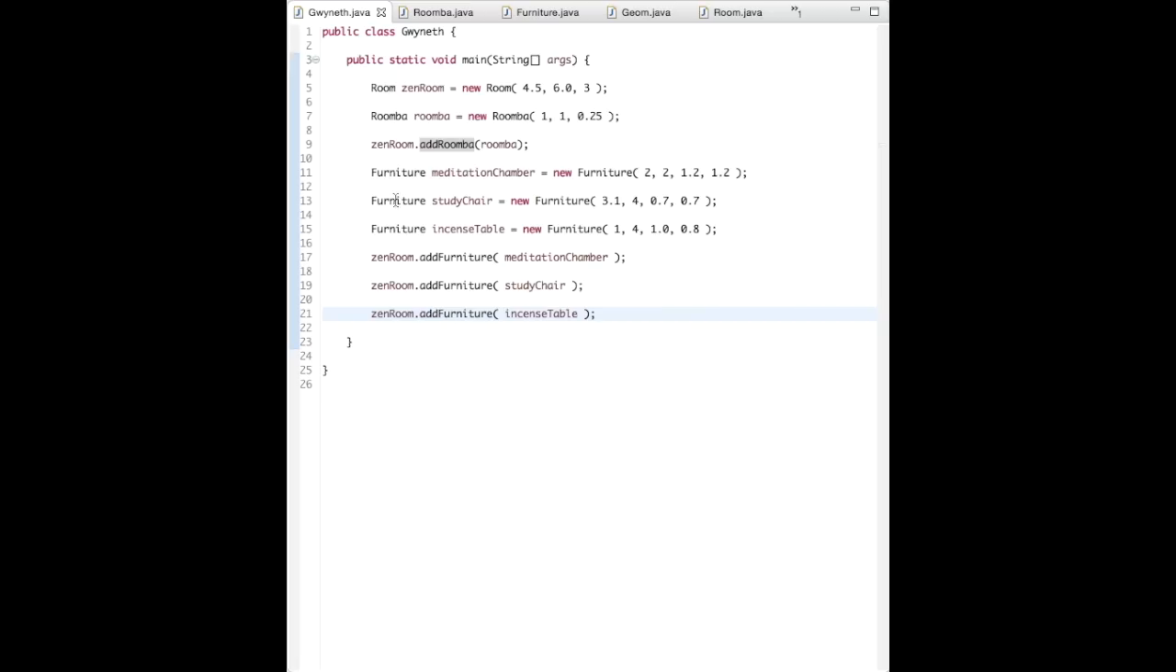Okay, so I've created these pieces of furniture. I've created this room. I've added the furniture to the room. I've added the Roomba to the room. So now I can do something like zenroom.runRoomba. I could provide a new Roomba move, which will move my Roomba, say, along something like 2 and 2. So an increase of 2 in the X and 2 in the Y.